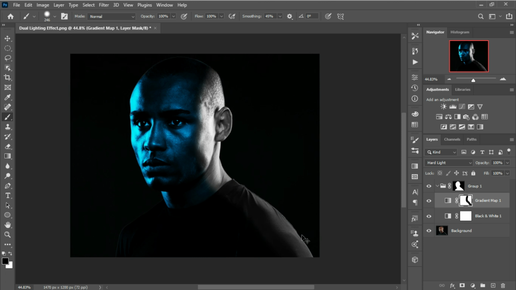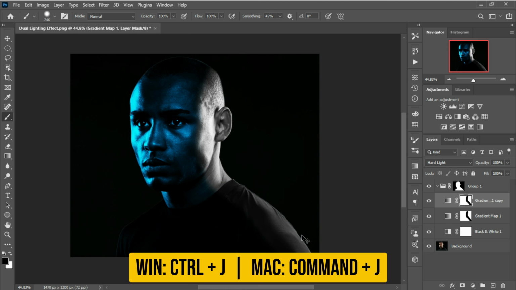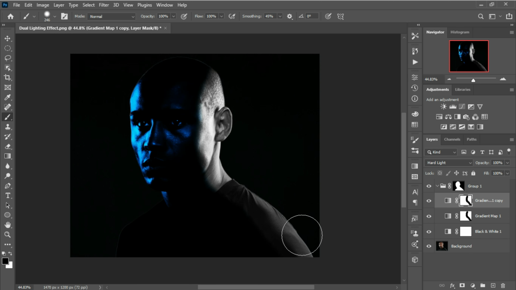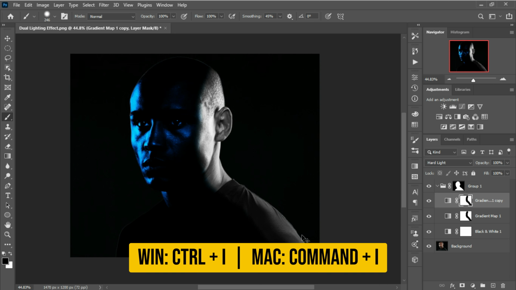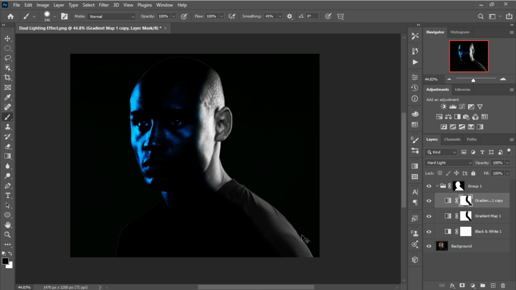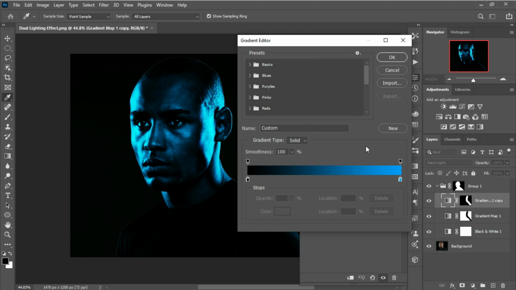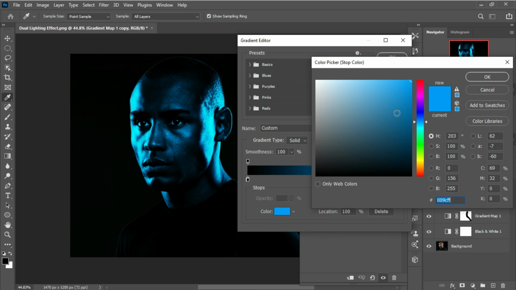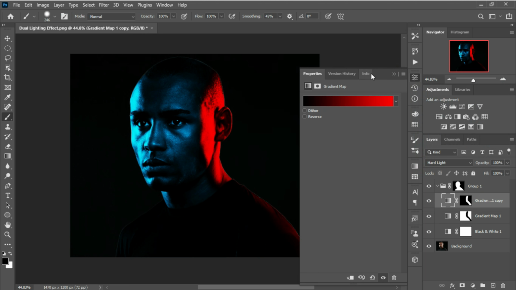Next, duplicate this gradient map by pressing Ctrl J on Windows, that's Command J on the Mac, and then invert the layer mask by pressing Ctrl I on Windows, Command I on the Mac. Then edit this gradient and make the blue switch to red, and this is my final result.